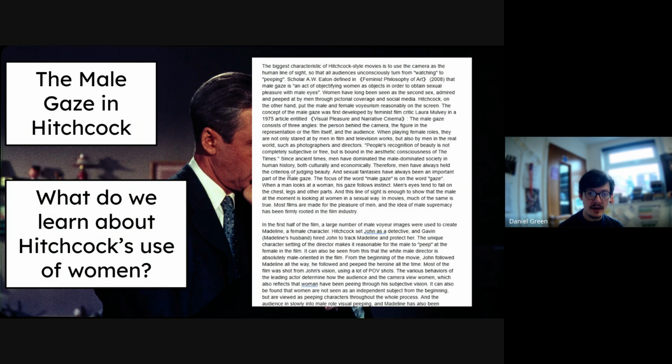Men have always held the criterion of judging beauty, and sexual fantasies have always been an important part of the male gaze. The focus on the word male gaze is on the word gaze. When a man looks at a woman, his gaze follows instincts. Men's eyes tend to follow the chest, legs, and other parts, which is exactly what tends to happen in the film, because those elements are emphasized when it comes to Madeline.